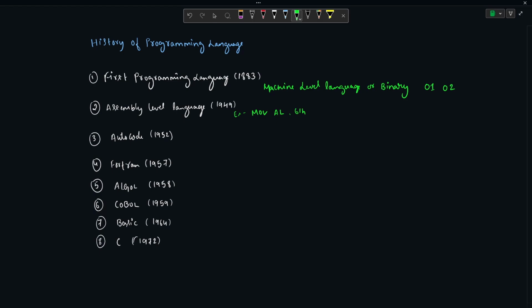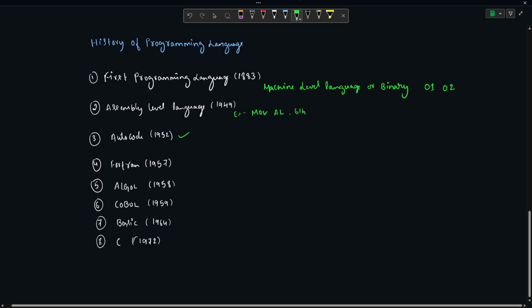Okay. Next, later on, they invented Autocode, the first compiled programming language, which was very important, and which led to the invention of COBOL as well as Fortran. So Fortran was invented in 1957. It was created specifically for scientific calculations. It was mostly used in NASA space probes, right?